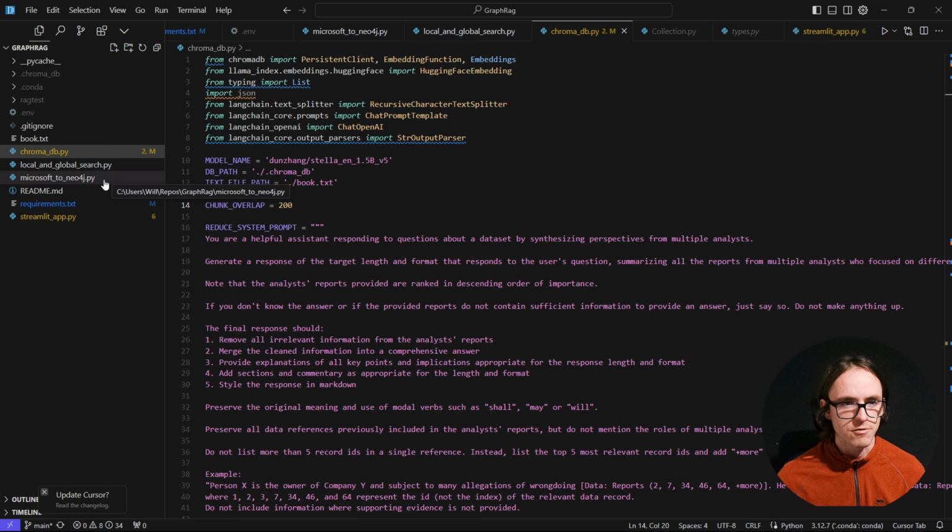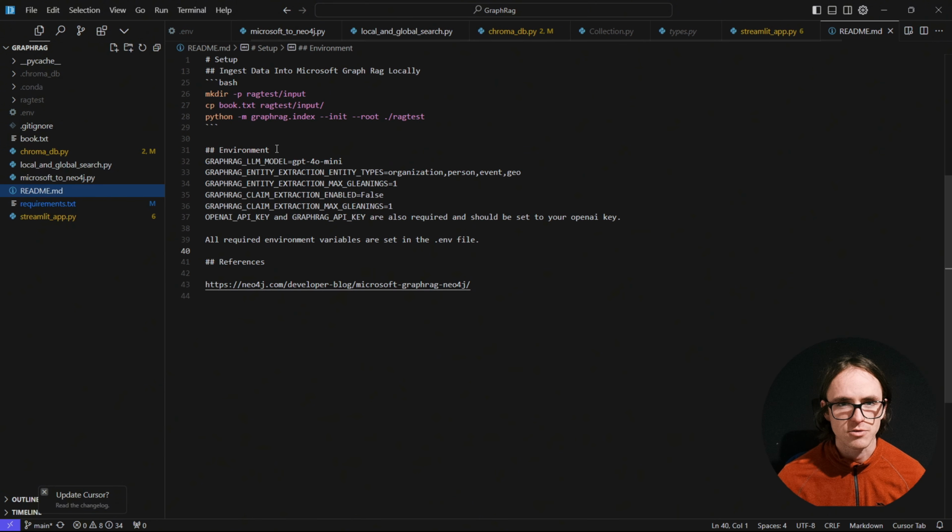For the GraphRag, we're using Microsoft's implementation to construct the graph. So locally, I'm having to extract it with these commands. So you can, after installing the GraphRag library with pip, you can then run it from the command line with Python. And so this will then create the graph and store it in Microsoft's format in the folder that you specify here.